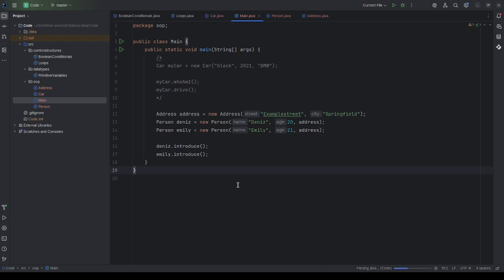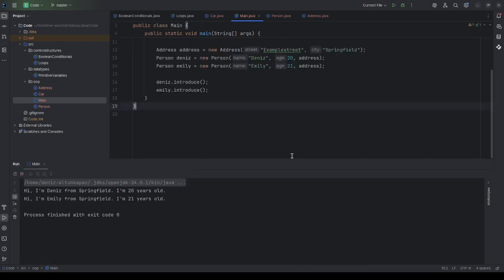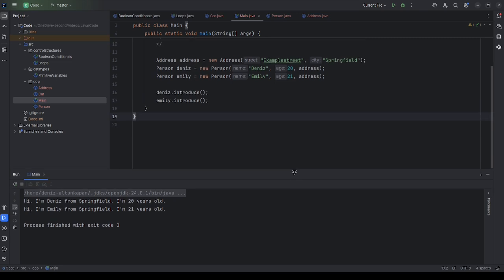But that's it for today on classes and objects in Java. Try creating your own classes, maybe for animal, book, or device. Experiment with methods, constructors, and even class relationships like we did with Person and Address.